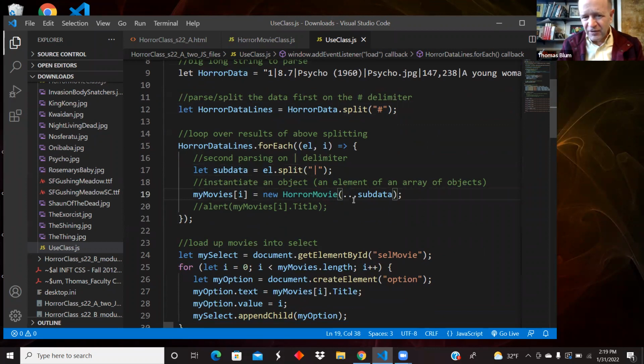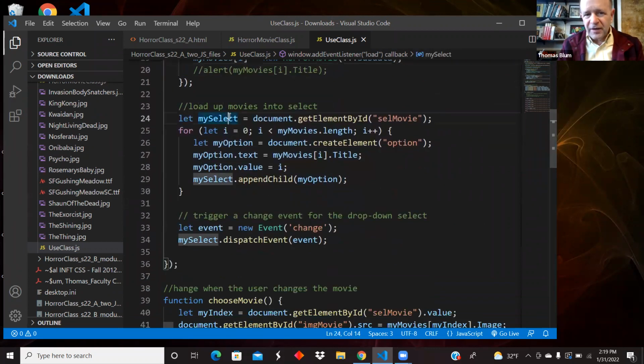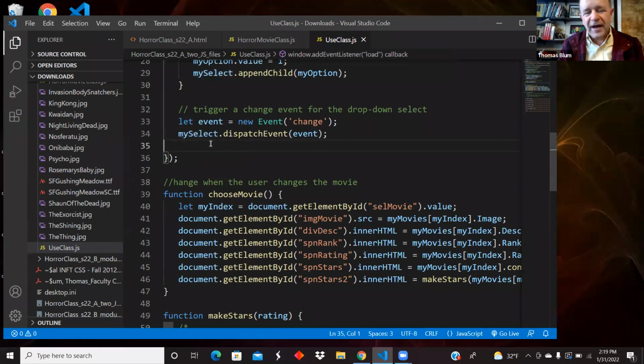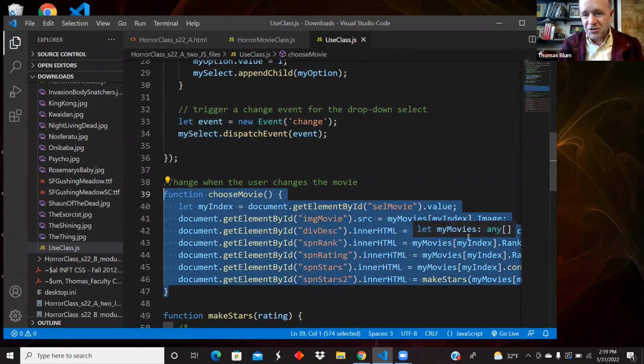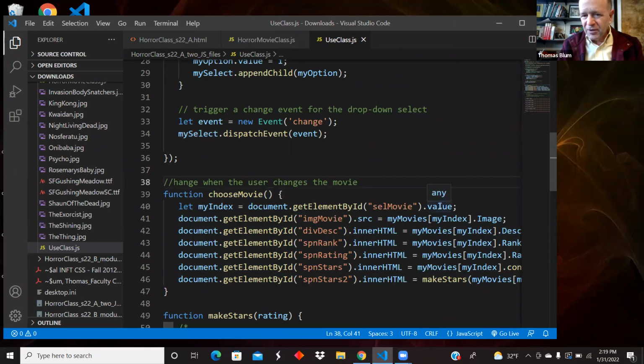And then we are instantiating an array of the objects. And then we are using that array of objects to create options in a drop-down select. We're triggering an event so that when the page comes up, it looks like the user chose the first movie, which is Psycho. And then here is the function for when the user changes. We're grabbing the value from the drop-down select, call it my index, and then we have an array of objects, my movies. My index is the index of the user-selected movie. So now we have an object, and then we have the various properties of the object, the image, the description, the rank, and we're displaying them on the page.